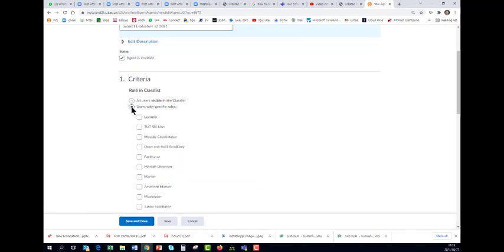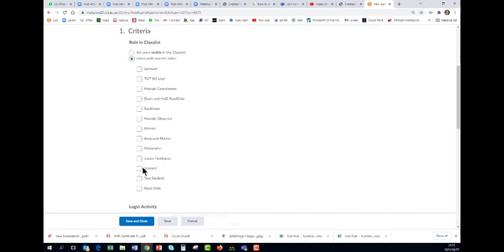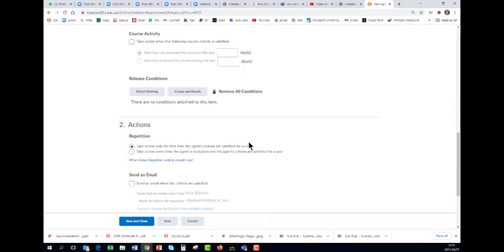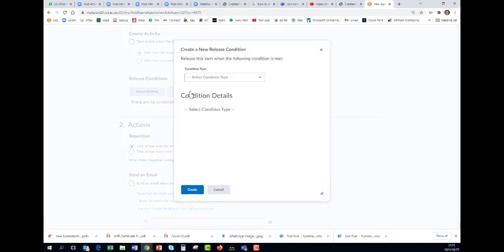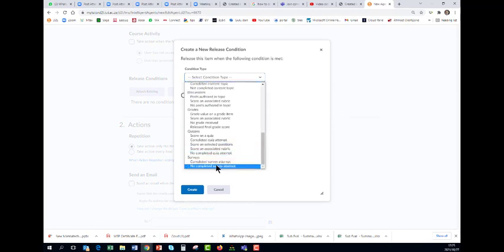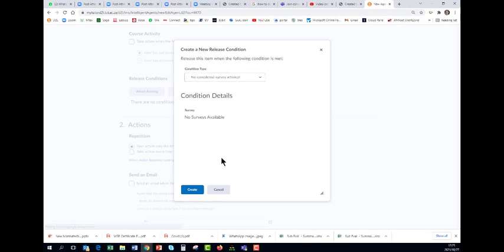The criteria is that I want to send it to users with specific roles, and that is my students. So I want to create and attach. What do I want to create? An intelligent agent that will send an email to students if they haven't done their surveys. But now you will see that there are no surveys available.